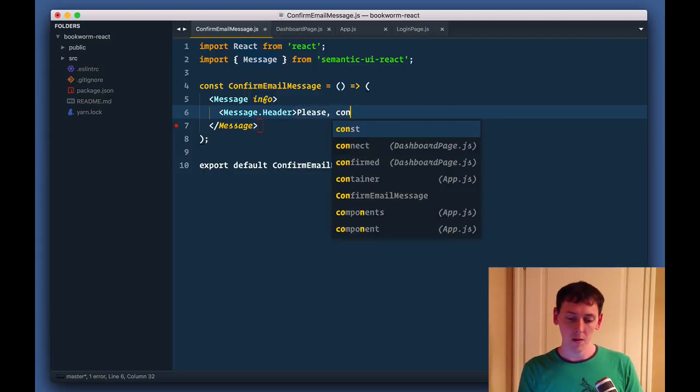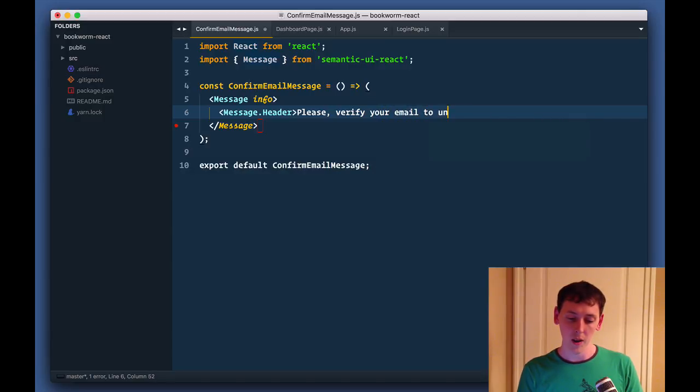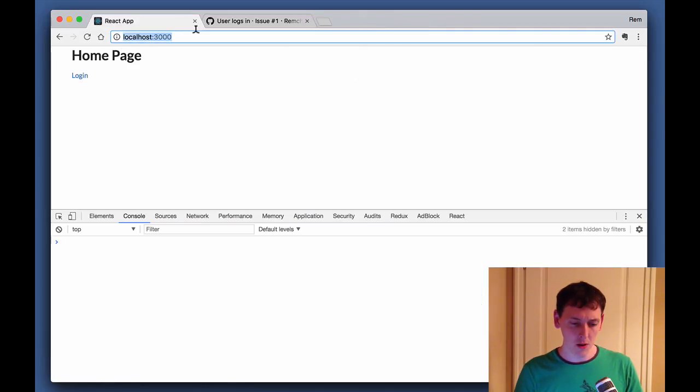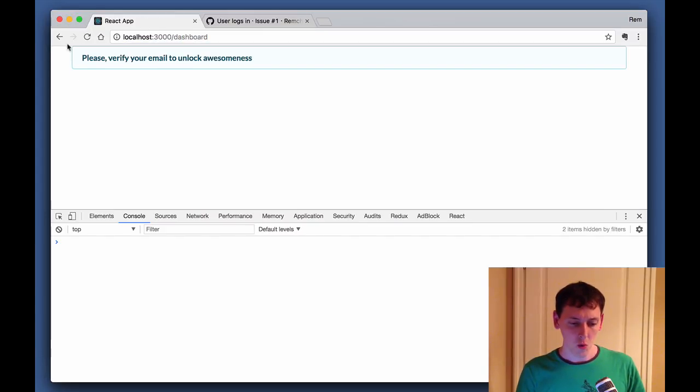Please verify your email to unlock awesomeness. Okay, so very simple, no props, nothing like that. So now if we go to the browser and let's go to the dashboard page, we have "please verify your email to unlock awesomeness." Nice. It works, and it will be nagging our users for a long time.